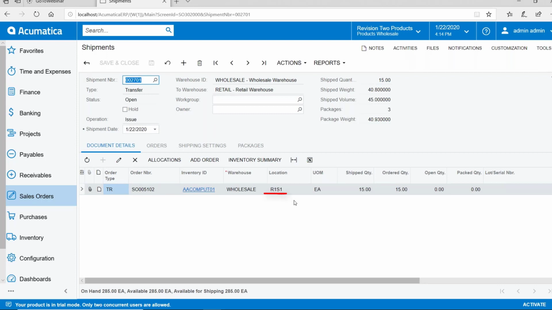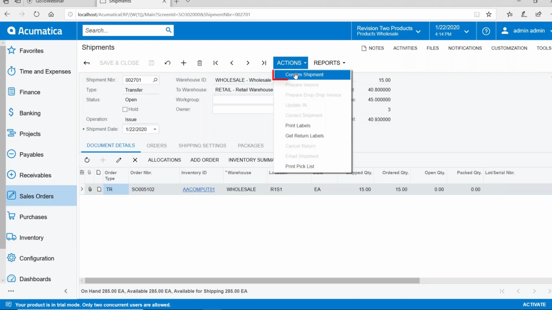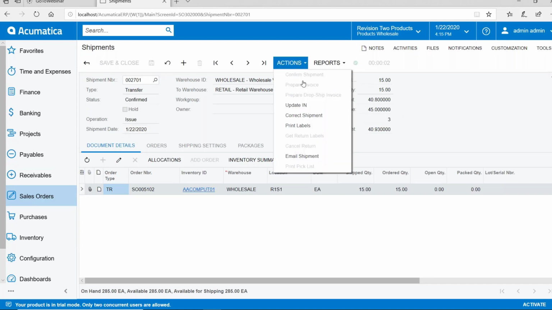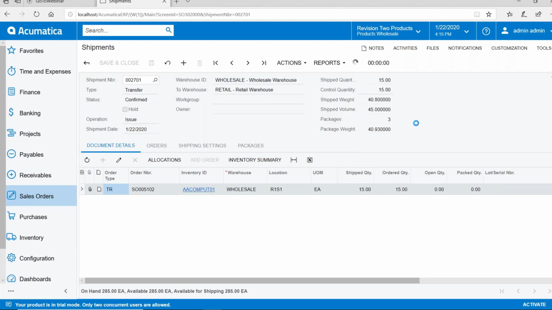Here's the transfer. Now, our next action is to confirm the shipment. We'll go ahead and do that. And then our action is to update our inventory. So you can also do the pick, pack, and ship process if you want to against this as well. So now that's been done, we can move on to our next step.